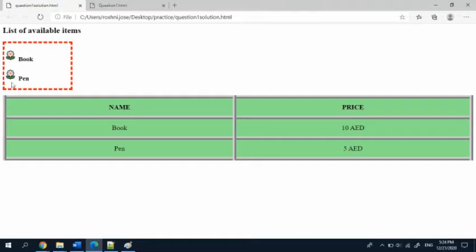Okay, now the first part is over. Now we will see the second part. In the second part, we have to create a table and we will apply some styling to the table, like we will create a border, then we will apply green color. So we will see how to do that.